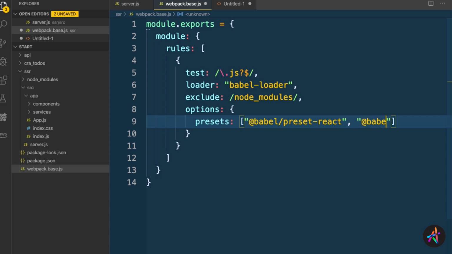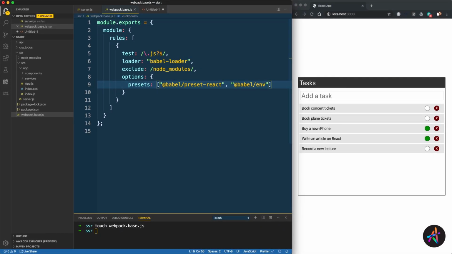So we'll pass an options object where we'll set presets to the preset React and the env preset respectively. In simple words, we are asking Webpack to find files where the extension is .js and compile them using the preset React and env Babel presets. What this configuration will do is compile our JavaScript code, which includes React and JSX as well. Since this is required both on the server and the client, we have written it as a base configuration which we'll merge with a client-side and a server-side edition.